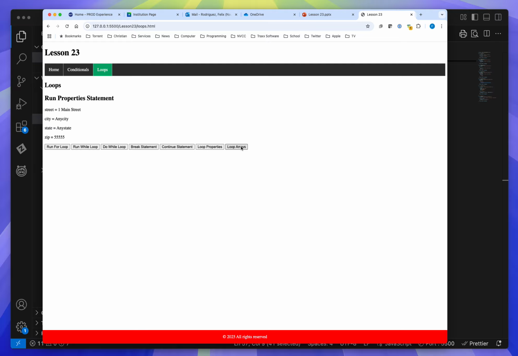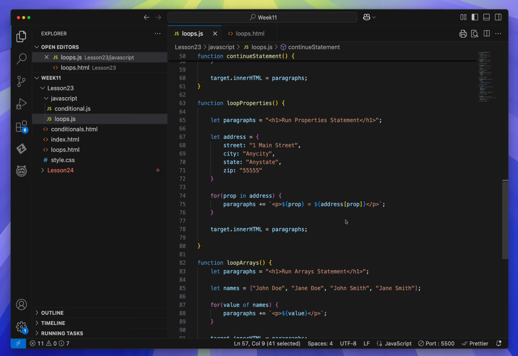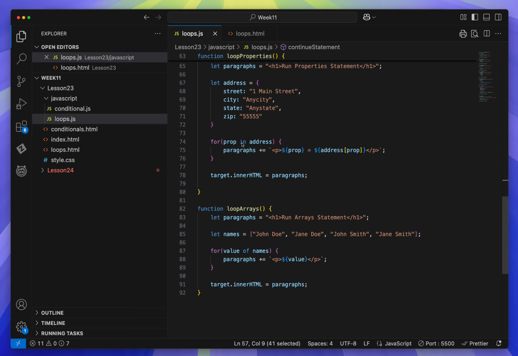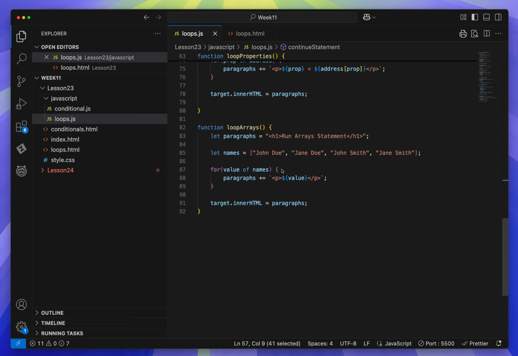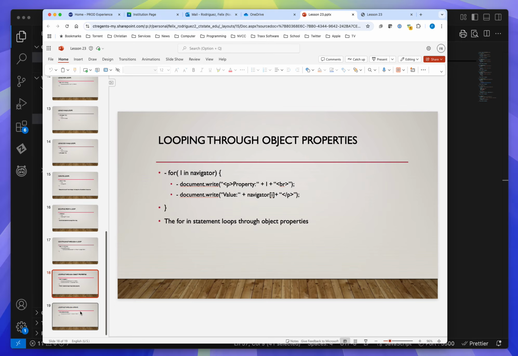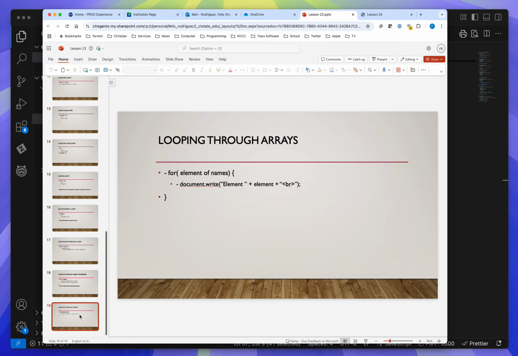And then the next thing is looping over an array, which is the for of. So you use for of for an array, for in for an object. For the array, we have this names array with a bunch of different names in it. All we're doing here is looping through the array, getting the value of each name, and just printing them out. That's what you see here. We're printing all of these out. And here's another example from our notes.